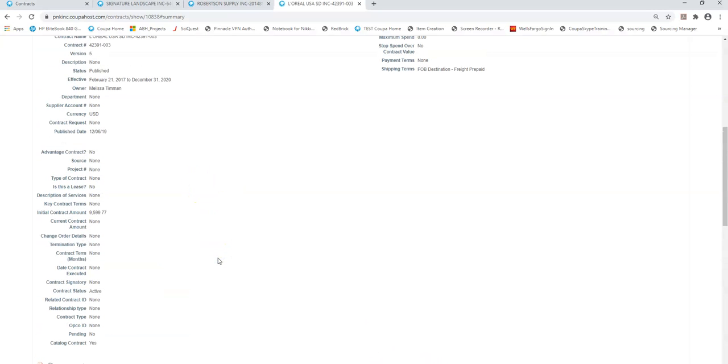So proof that I took this out to bid, what the bid results are, and why we're awarding to this particular supplier. So in the Robertson Supply example, we just sent in all of the information from the sourcing event, and they use that as a backing document or justification for this catalog contract.